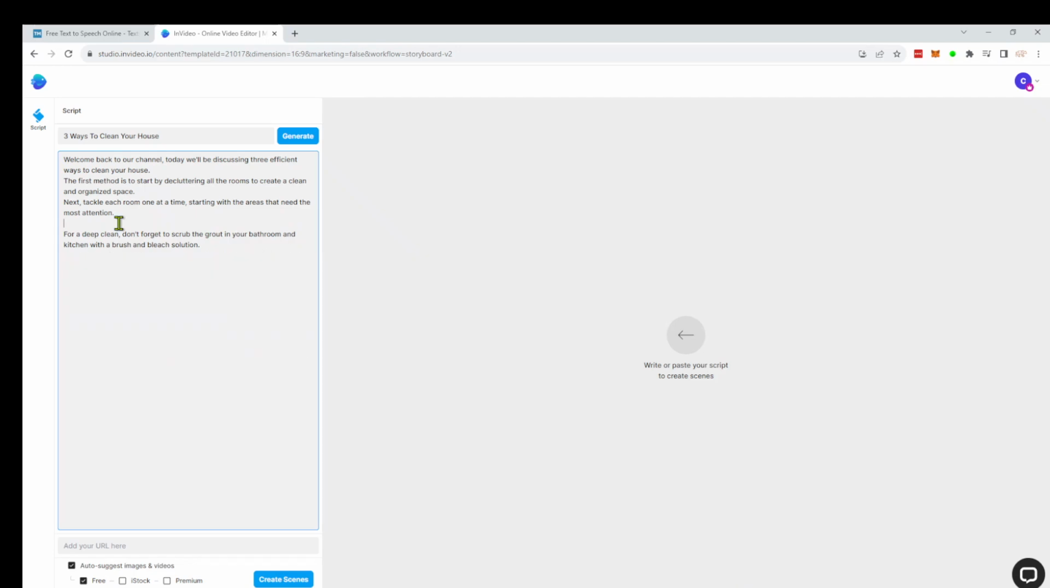This is just an example, but once you've got the text you like from the AI, then you can auto-suggest images and videos with a paid version, which I have. It's only about $15 a month, and there's a link in the description. You can add iStock photos and videos and create the scenes automatically. So you just create the scenes.